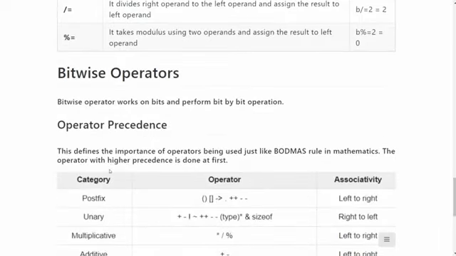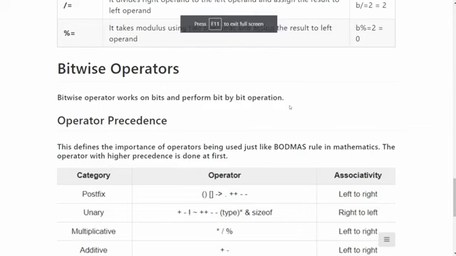I'm just going to tell you the overall idea behind it. A bitwise operator works on bits and performs bit by bit operations. Here, bit means binary. You have to understand binary, hexadecimal, and octal operations before getting into bitwise operators, because bitwise operators work on the binary level. And that's why bitwise operators are fast.